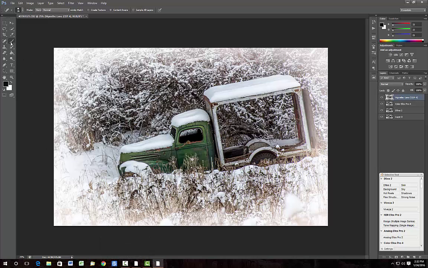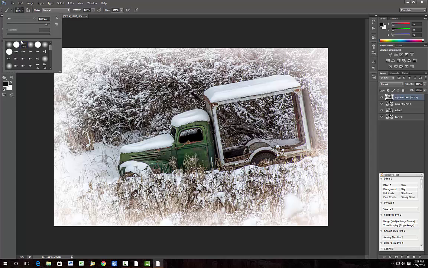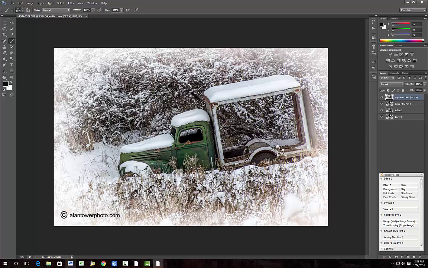I am going to put a watermark on it. I have a custom brush in my brush tool. I've arranged it so the custom brush is my third brush because I use it often. And I'll just apply that right there, and the image is finished and ready to save.